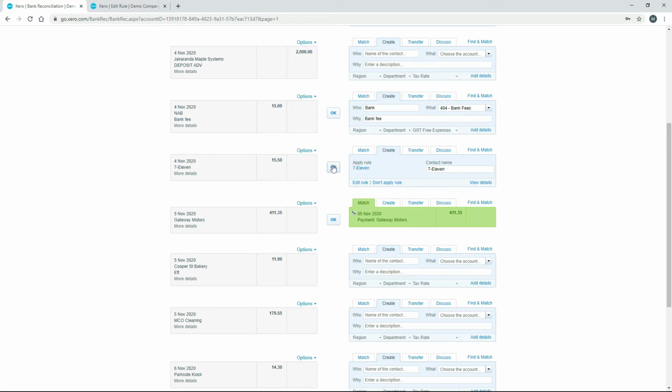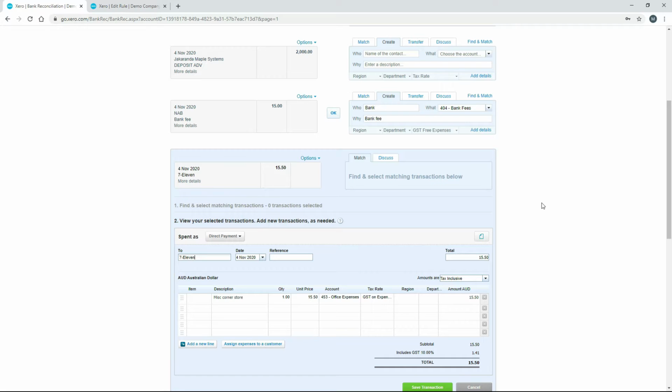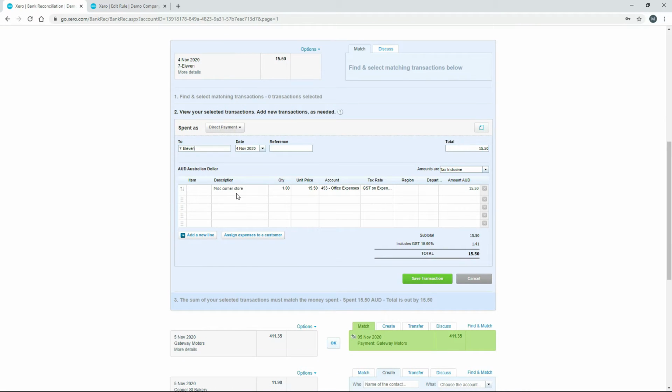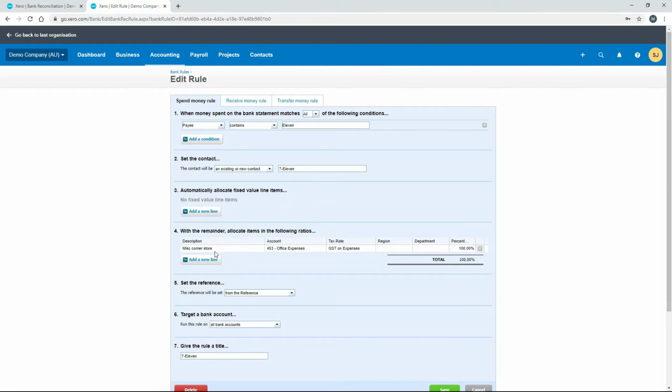So like I said before, you can just go ahead and click on OK and that will be reconciled. But let's just go and have a look at the details. And we'll just confirm that it's coded it to that description and that particular general ledger account with the GST tax rate there. And it's put 100% of the transaction in there, which is exactly what it says to do over here on this line here.